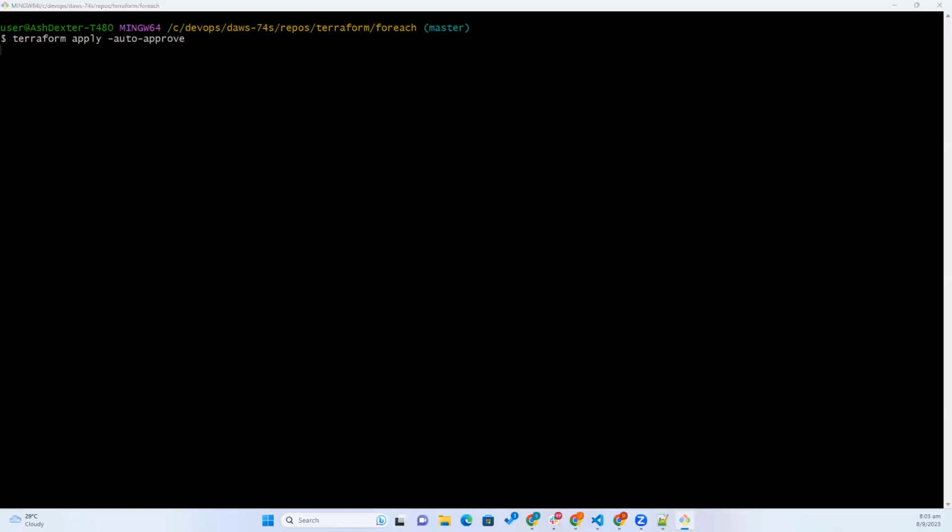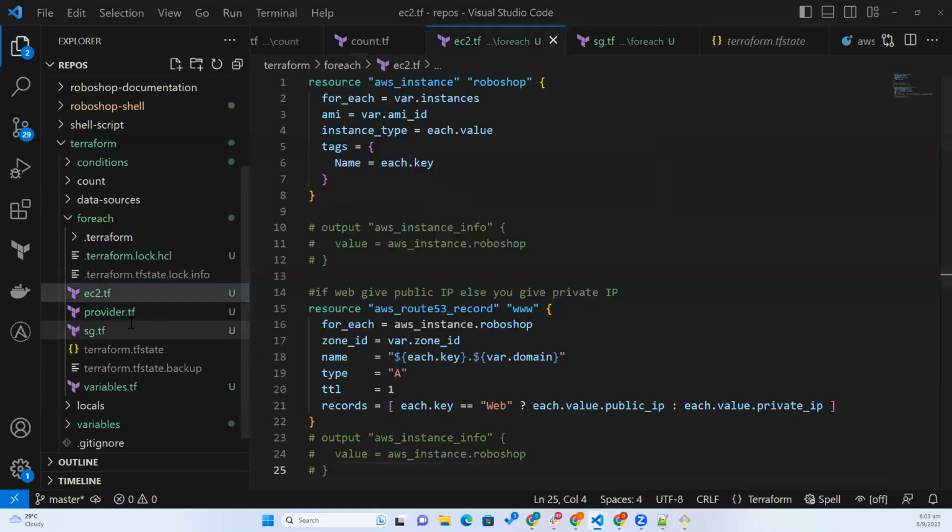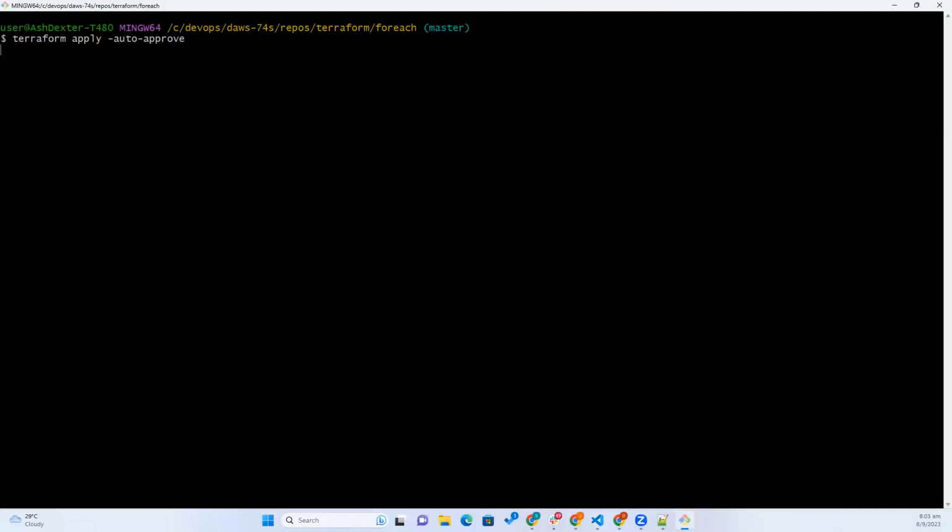So now understand the difference again. It doesn't have anything here. Now I'm asking it to create. So what does it have to do? It has to create everything.